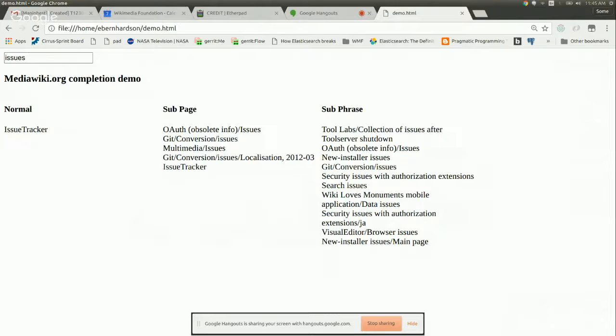So like right now, I have issues. You can see the normal one that's currently deployed only finds issue tracker. But we have two different ones we're working on. We're not sure which one we're going to use. Subpage only splits on the slashes. Subphrase actually lets you search from any word that's within the page title.